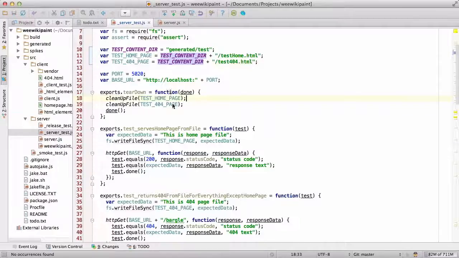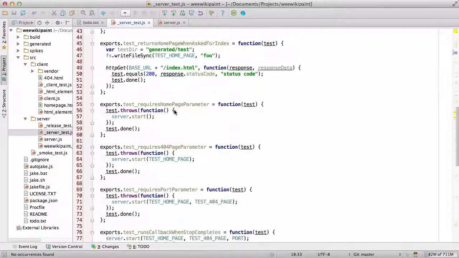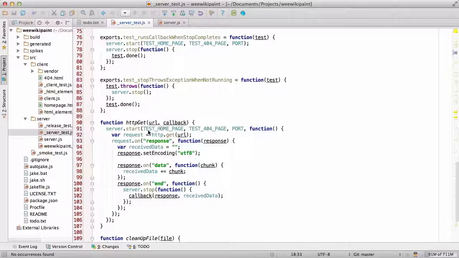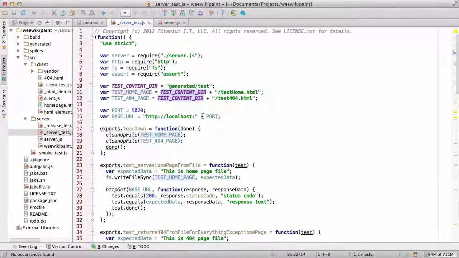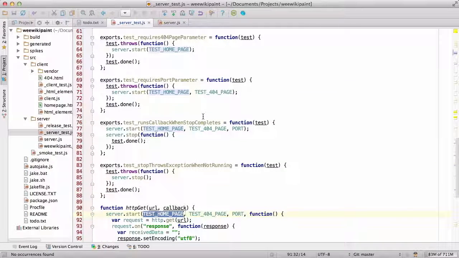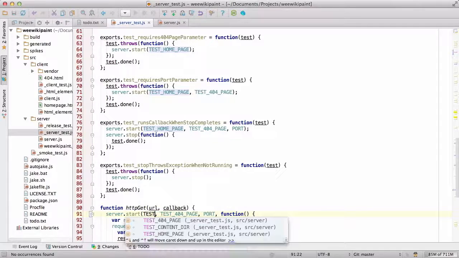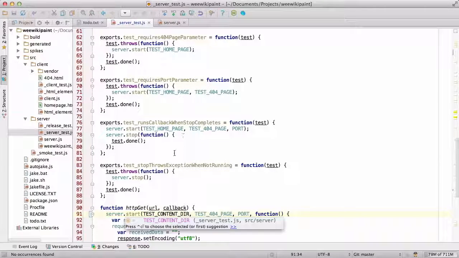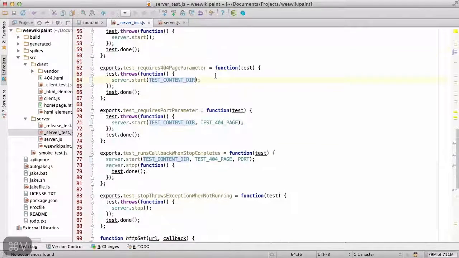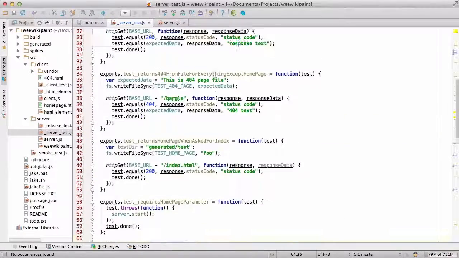Now, down here where we're starting the server, we can pass in that test content directory. So I'm thinking that if I modify this to take the test content dir, that should lead to some interesting things. In fact, let's modify all cases where we're starting the server to use that new parameter, although in most cases I don't think it's going to matter.